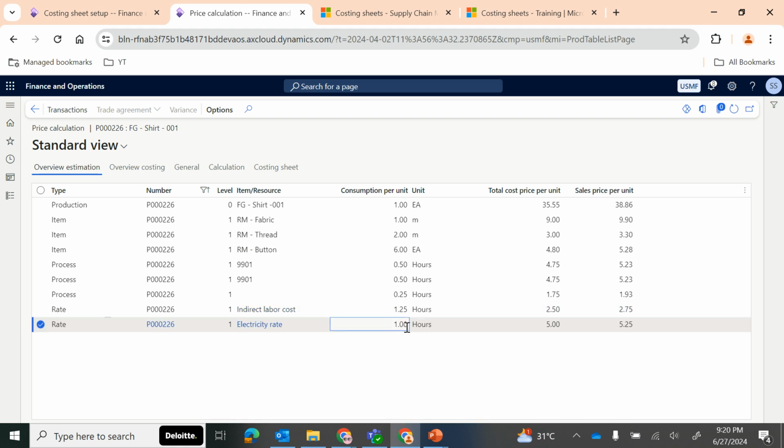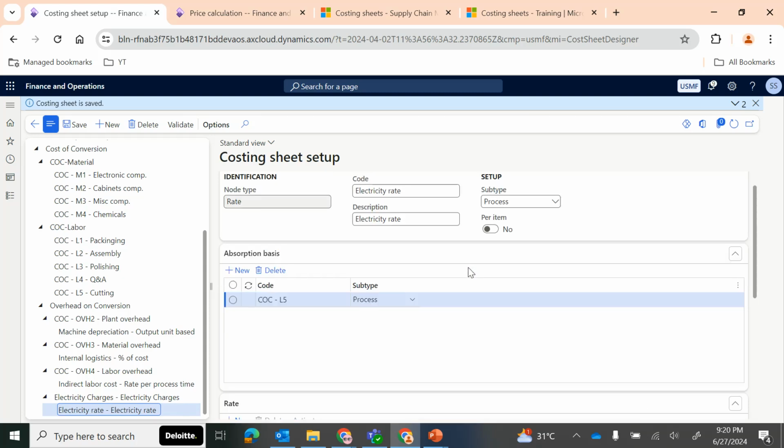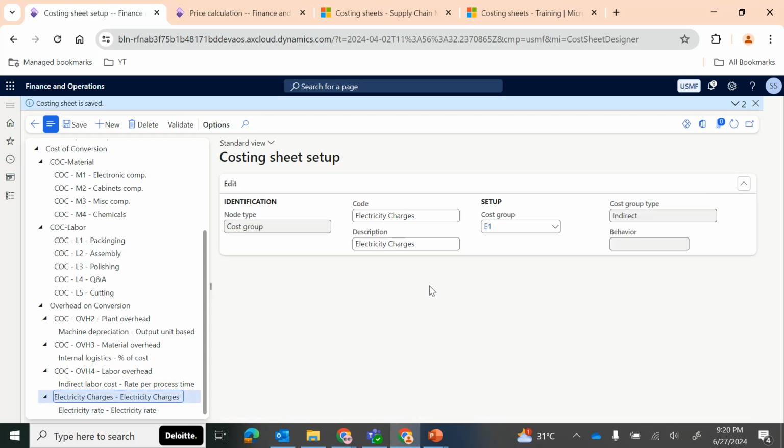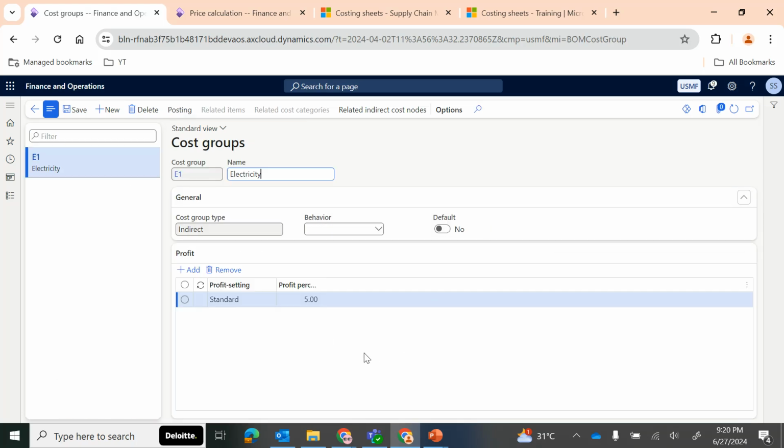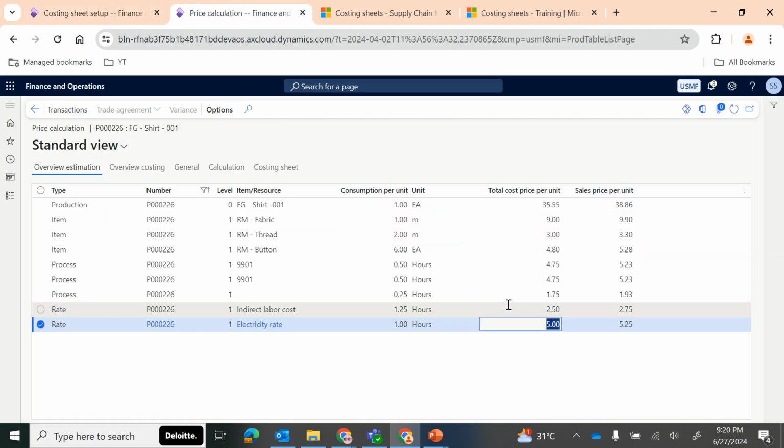So the total hours of electricity required is 1 hour. For 1 hour I'm charging $5 per hour, so totally $5 is the total value. And here also the profit setting is 10, not, this is not 10%. Let me check. If I go to electricity charges, E1, okay, the profit setting is 5 percent. So that's the reason it has taken 5 percent out of 5, which is 0.25. So 5.25 is added to the sales price per unit.